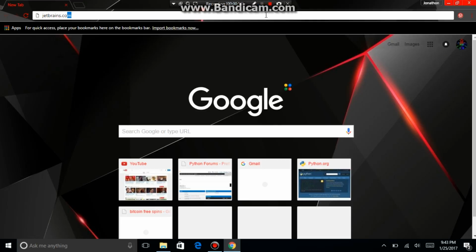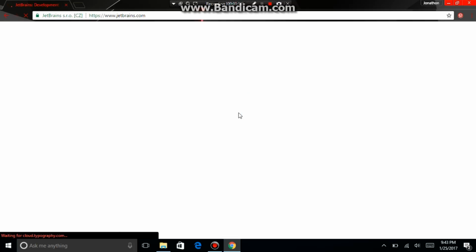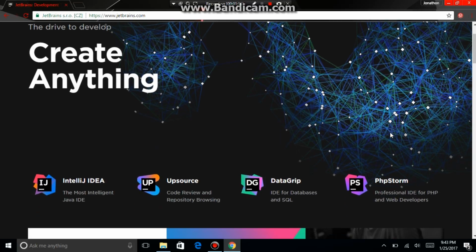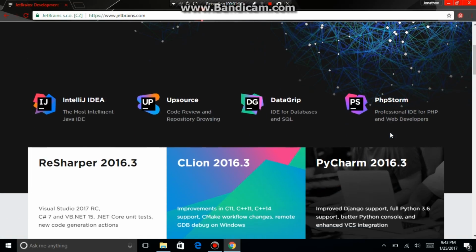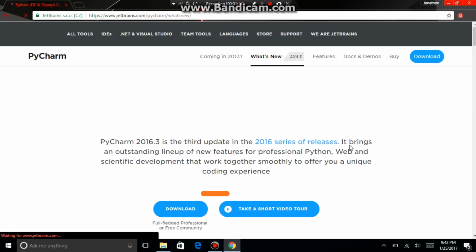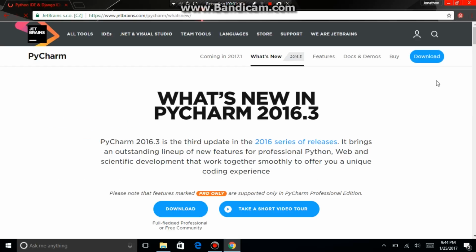Oh, did not mean to pause it there. Alright. You want to click enter, and it should bring you to this page. You should see all this. This is the JetBrains website, and you want to scroll down till you see PyCharm. You want to click it, learn more about it. PyCharm is used for running GUI applications, text editors. In my other video I show it used as a text editor for Python.